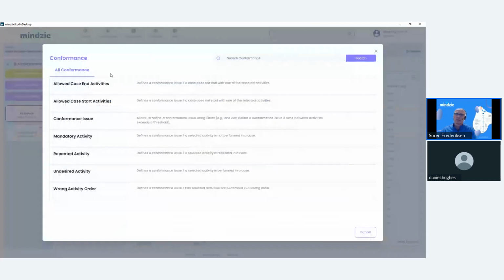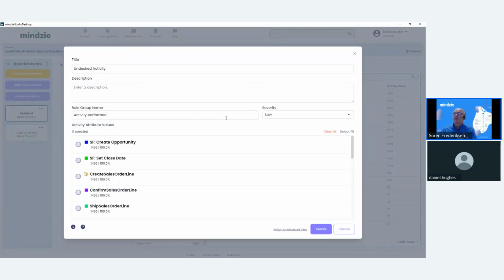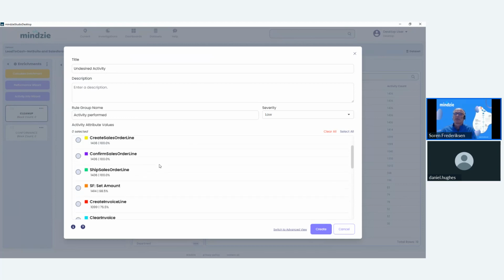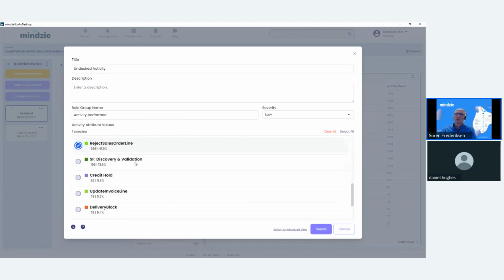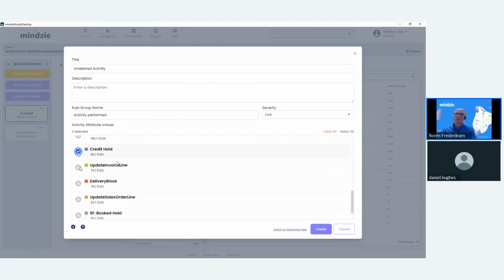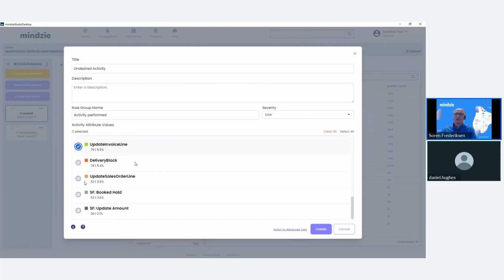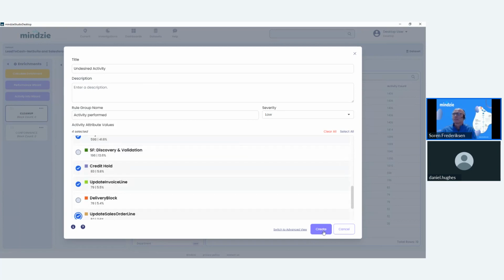One of them is conformance. And we had something on our process map that was just undesired, right? We have undesired activity happening, and currently we're setting it to a low severity because it's not like it should never happen, but we just prefer this not to happen, right? We don't want rejected sales orders. We don't want credit holds. We don't want update invoice lines, update sales orders. So let's just pick some of those, right? We don't want these things to happen.